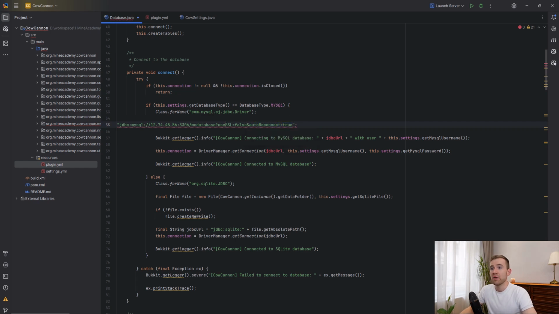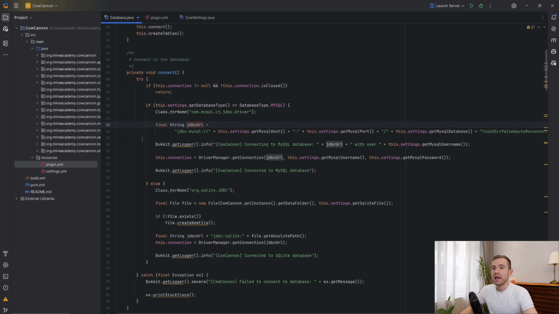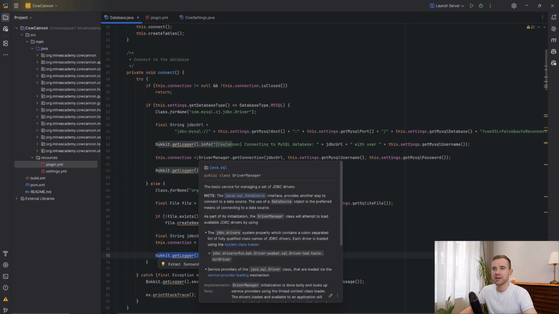So we want to use these two arguments, and these 1, 2, and 3 I've actually built into our settings class. So that's why the URL is a bit longer. And then I've even printed some debug messages so that you guys can see everything in the console. That's how you create that connection line.